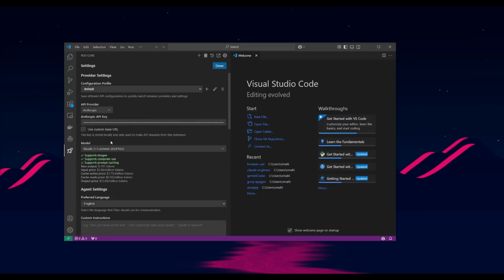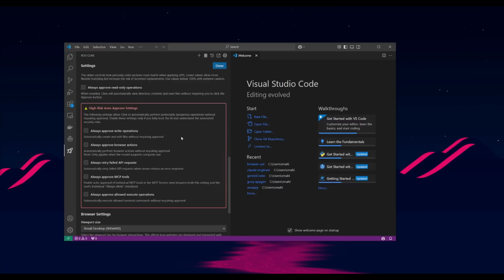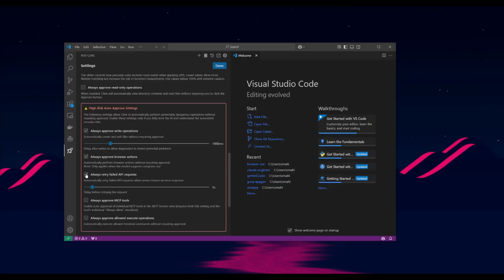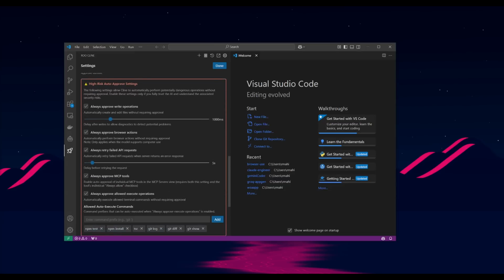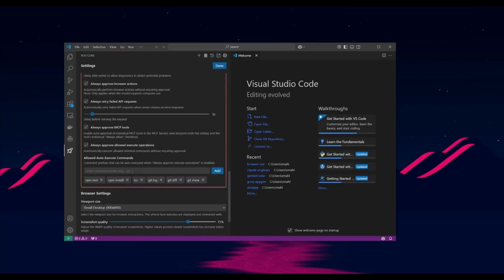Go over to the settings tab, select the model of your choice, and within this settings tab, you'll see a high-risk auto-approve settings tab. You can go ahead and enable all of these different types of settings that will always approve these different types of things, such as browser control or writing or editing files autonomously. And essentially, it'll do everything that is necessary. And you can even auto enable commands like npm test, npm install. But say if you do not want to add those commands, you can actually remove it.